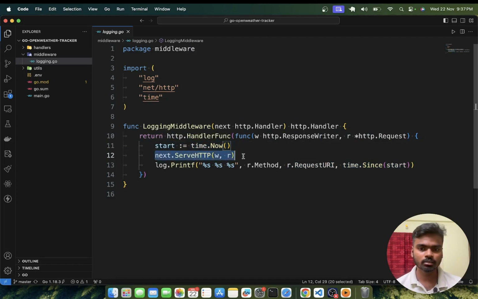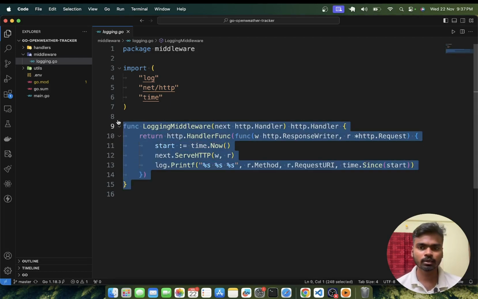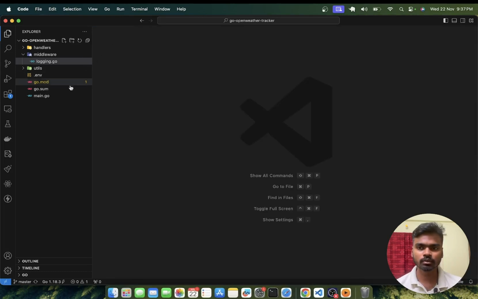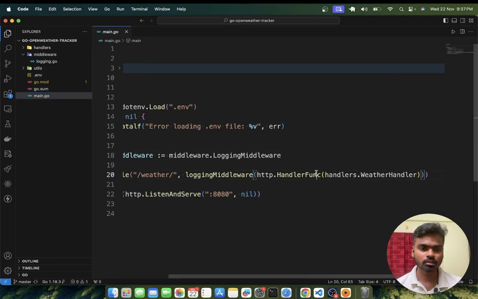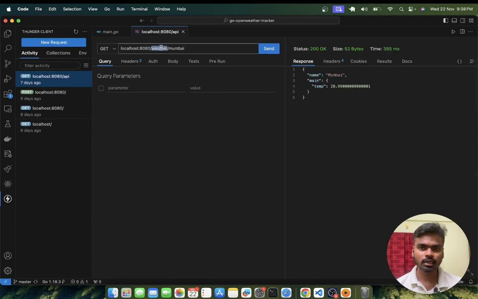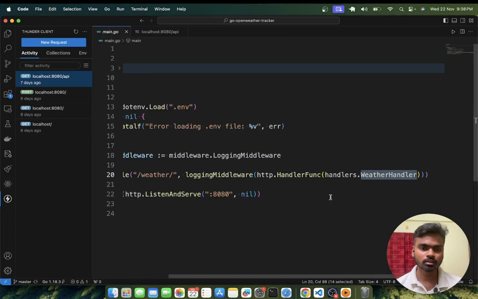That is what this logging middleware is going to do. Once the logging middleware completes, it will call next.ServeHTTP, which calls the next function after this middleware. The next function is going to be the handler function, which is going to call handlers.WeatherHandler. So for the weather API, /weather/cityname, whenever this API endpoint gets triggered, this particular method gets executed.